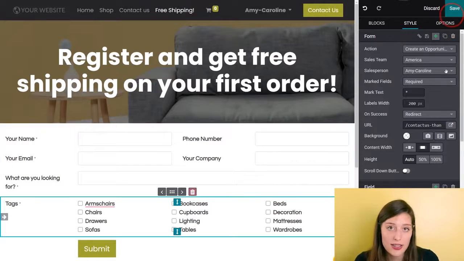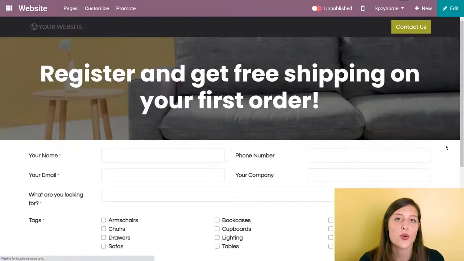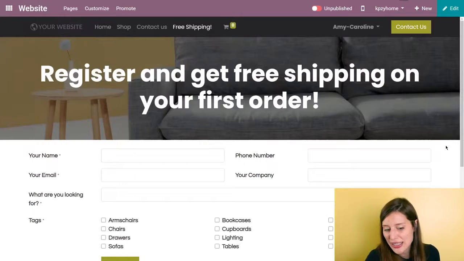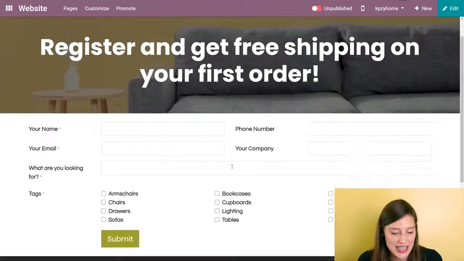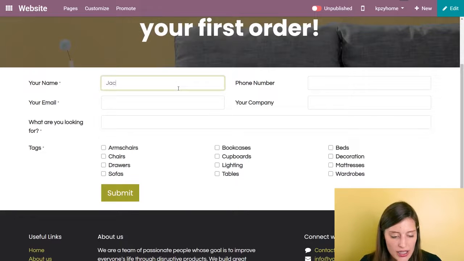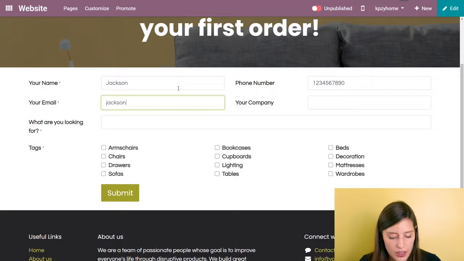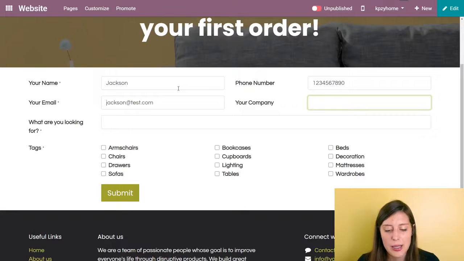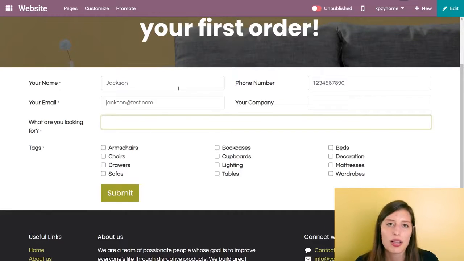So let's save this, and we're going to fill in the form to create a business opportunity directly in Cozy Homes CRM. So let's first add a name. I'll say Jackson. We're going to add a phone number, email. All right. Again, I made the your company field not mandatory. It's not required. So we're going to skip over that. And what am I looking for? What is Jackson looking for? Let's say a new bedroom.